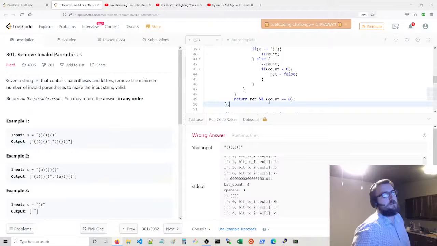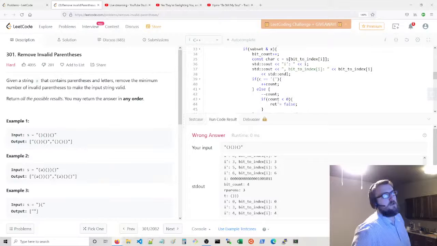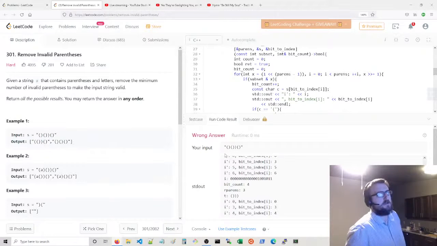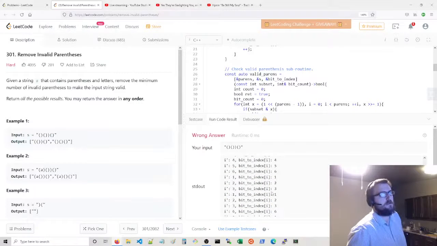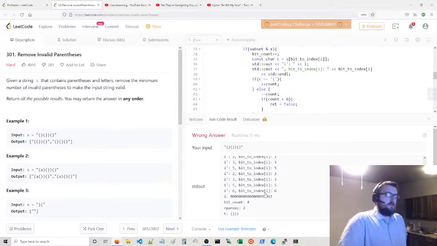So ret starts out at true. We take this character. If it's an opening parentheses, we add 1. If it's a closing parentheses, we decrement. And if the count is less than 0, we set the ret to false. Ret and the count equals 0 is false. This just shouldn't return true. Why is that happening? This one, 11011.